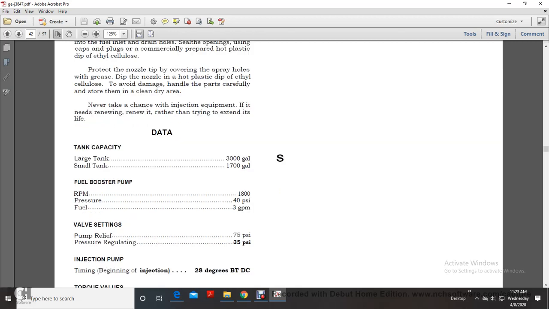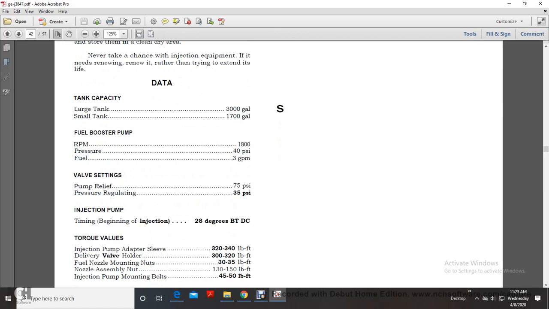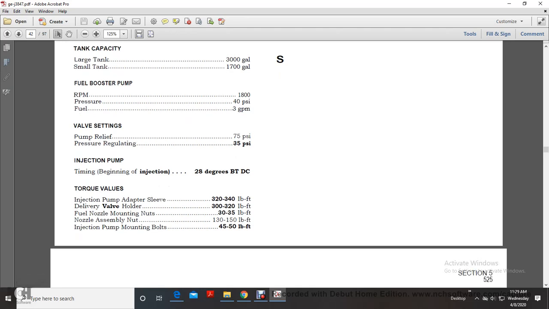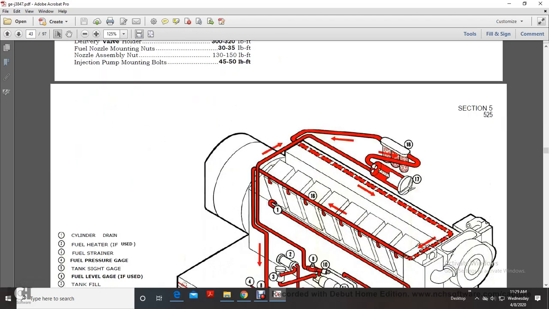Data: large tanks 30,000 gallons, small tank 1,700 gallons. RPM 1800, pressure 4 psi, fuel 3 gallons per minute. Valve settings: pump relief 75 psi, pressure regulating 35 psi. Injection pumping time 28 degrees before bottom dead center. Torque values: injection 320 to 340 pounds, adjuster sleeve 300 to 320 pounds, delivery valve holder, fuel nozzle mounting 30 to 35 pounds a foot. Nozzle assembling 130 to 150 pounds a foot. Injection pump mounting bolts 40 to 50 pounds a foot.